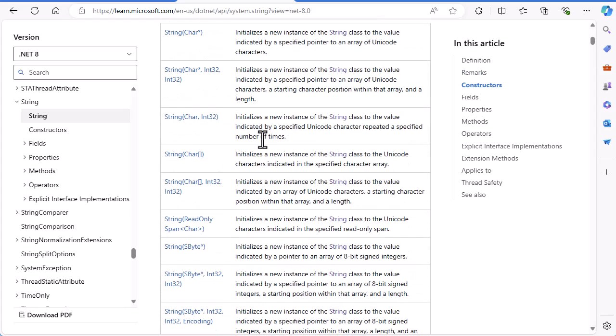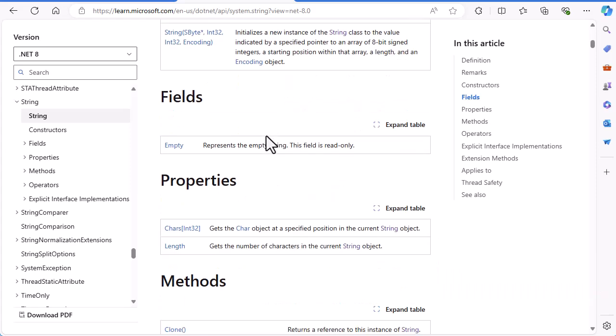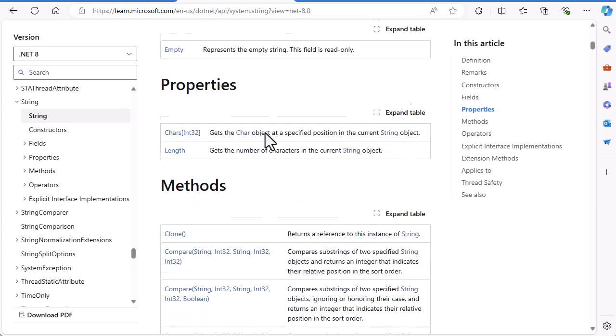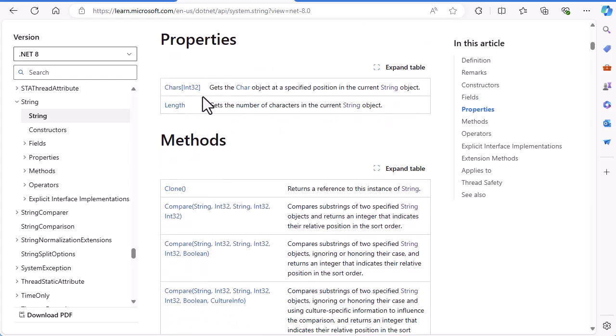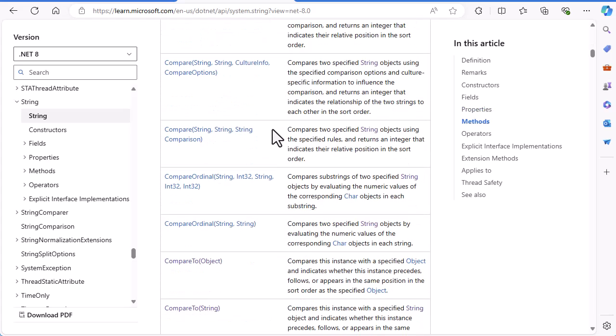And we can see there are constructors, and we'll talk about constructors when we get more into the object-oriented portion of this class, in creating our own classes. We have a field here of empty. I'm going to ignore that for now, but here are our properties. There are only two properties to the string class. We're really just going to focus on this one, which is the length. The length, it says, gets the number of characters in the current string. So we can use the length property of a string object or string instance to determine how many characters there are. Then there's a whole bunch of methods here.